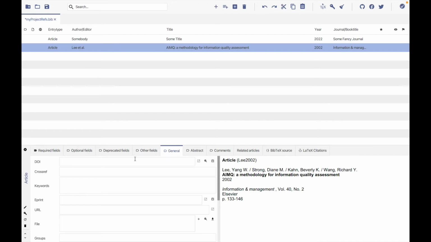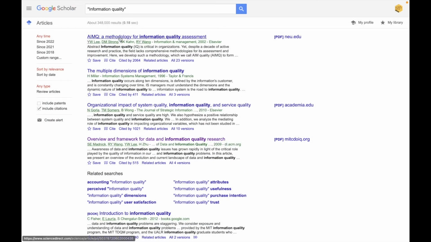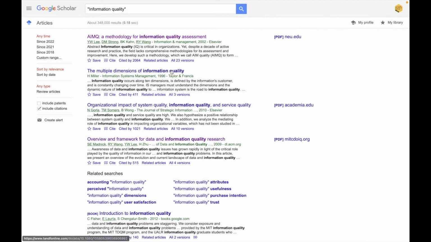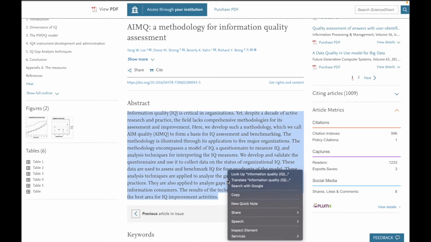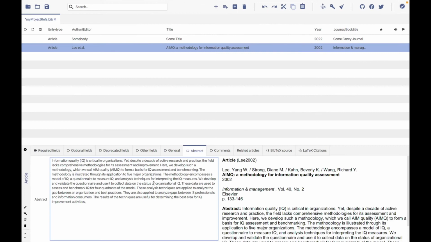It doesn't have any general information on this particular one, and it also doesn't have an abstract. So what I would do is, for example, this doesn't have the abstract. I would go back over and click on that link. And there is the abstract. I would highlight that abstract, copy it, go back over and paste that in there, because I want as much information about this article as I can.